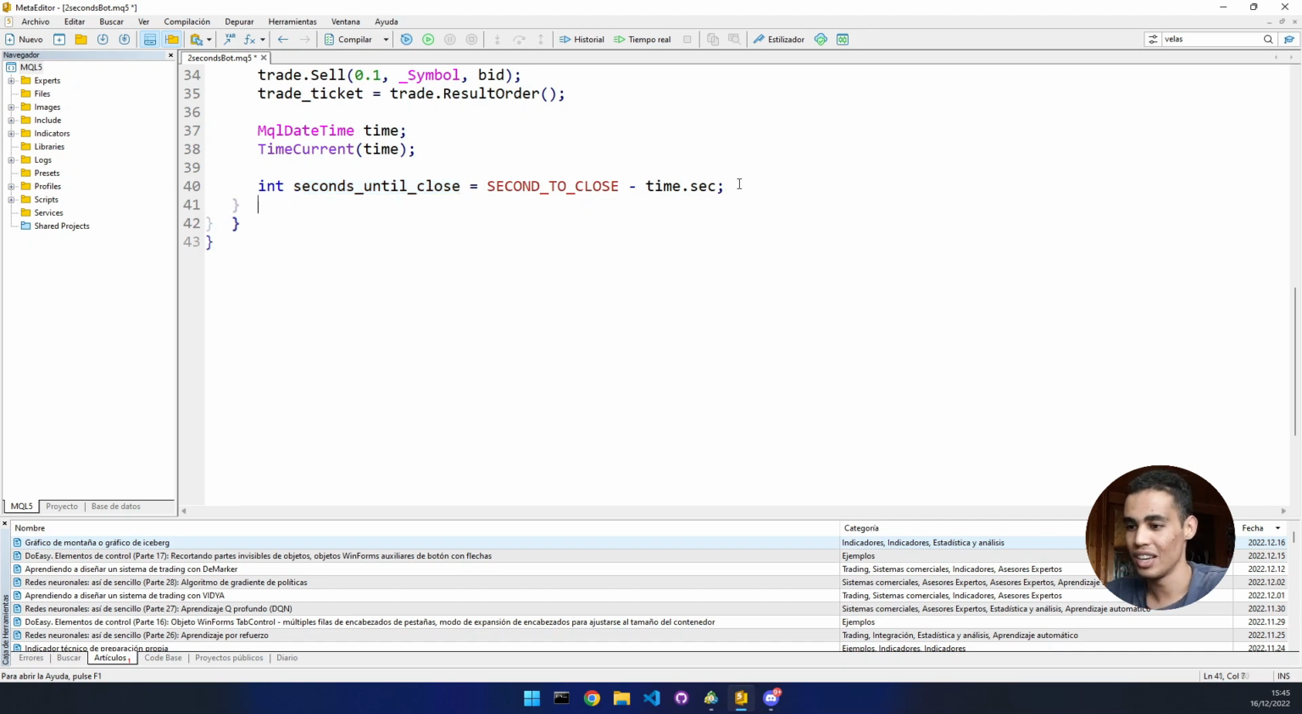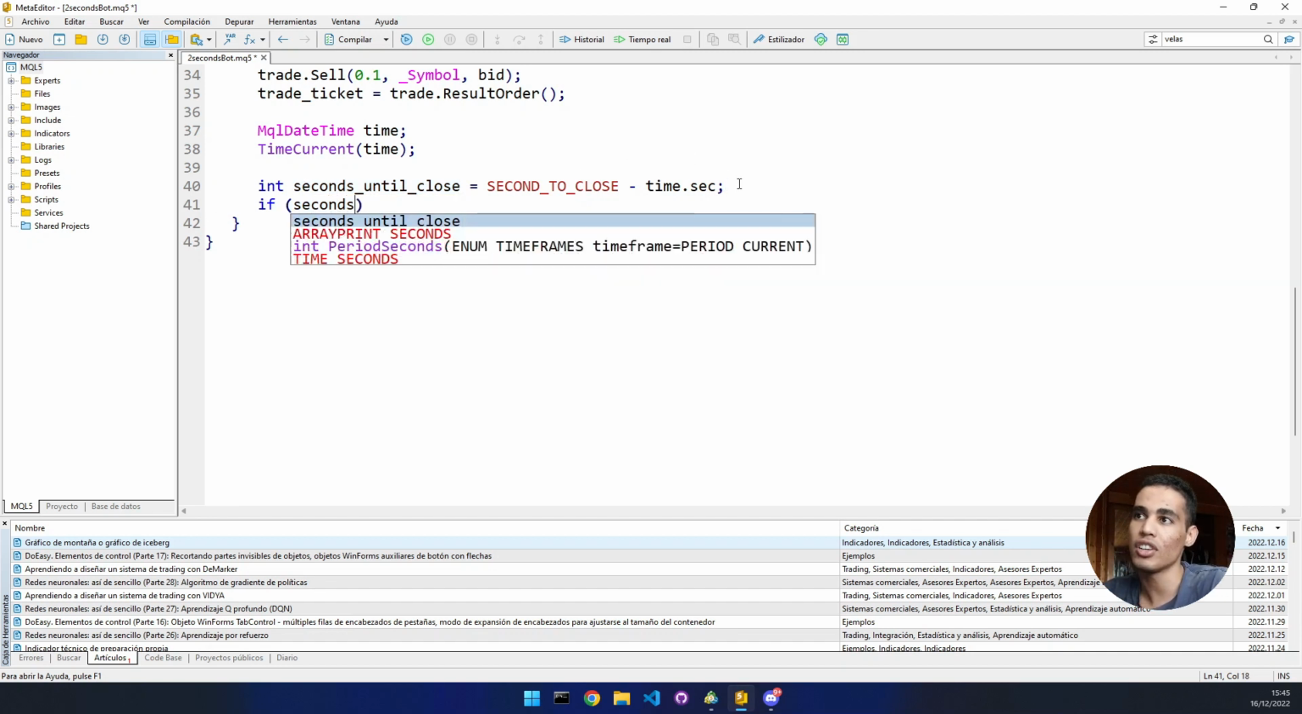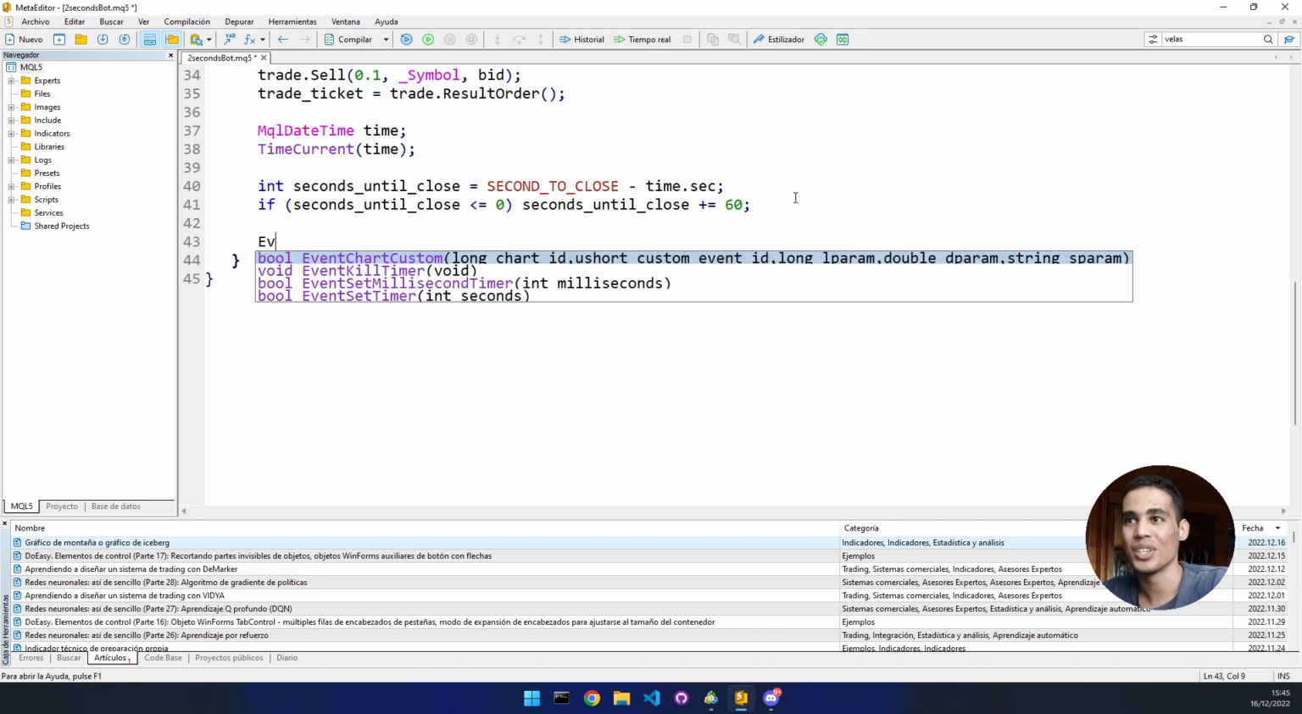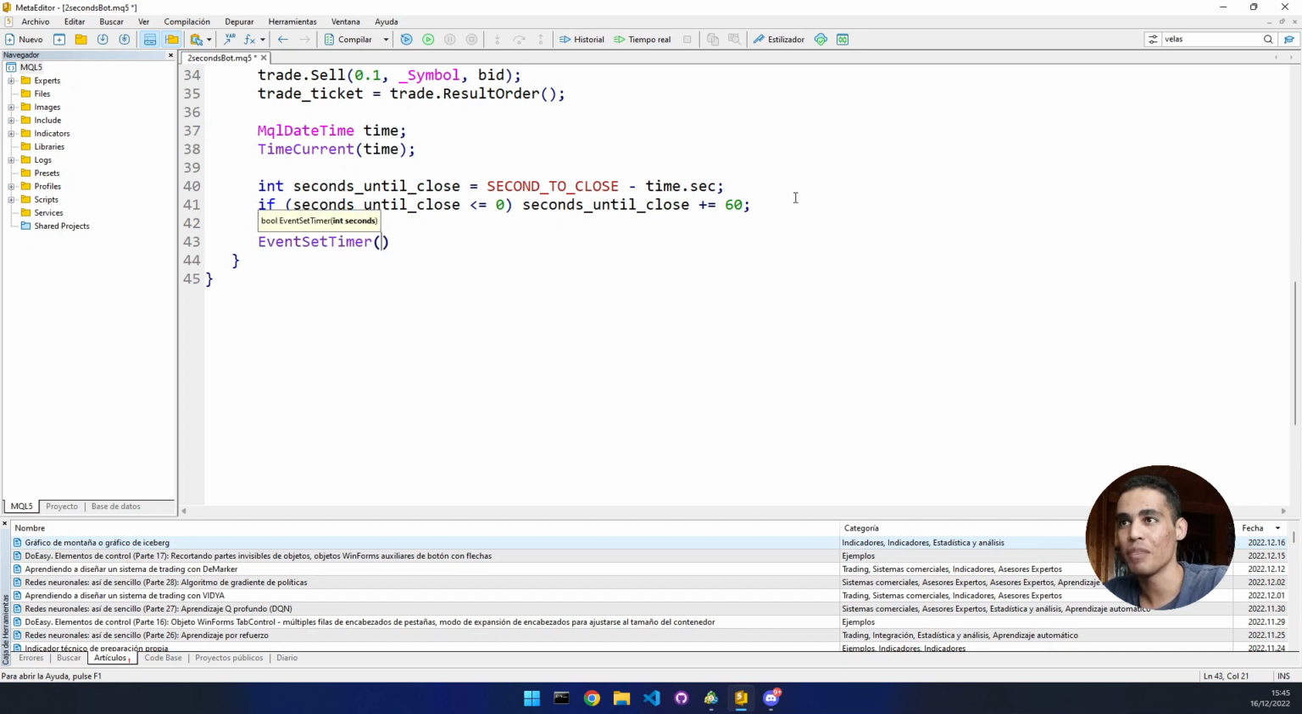As simple as that. So we are going to do here: if seconds until close is negative or is 0, because if it is 0, it means that we are in the same second, 58, in which the operation was opened, we take this variable and increment the value by 60 seconds. Okay, now that we have this, we can set the timer. It is asking us for the seconds, and here we have the variable with the seconds. Perfect.